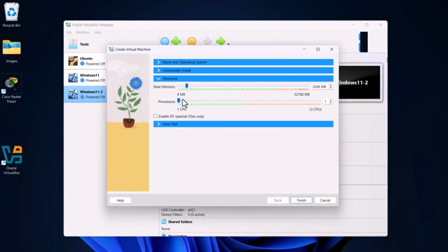The next tab is hardware, and where it says base memory you will see that by default it gives 2 GB of RAM. In my scenario I have 32 GB RAM on this computer. Depending on how much you have on your computer, I will give it only 1 more gigabyte. And where it says processor, currently you can see it is 1 processor by default. Here I will give it 3 virtual CPUs.